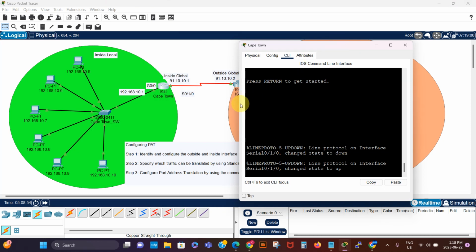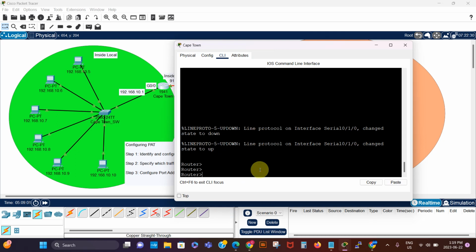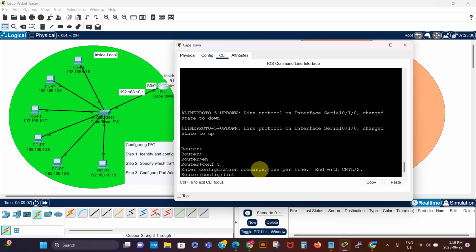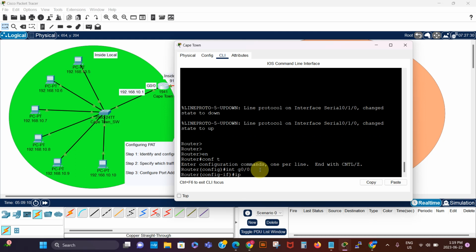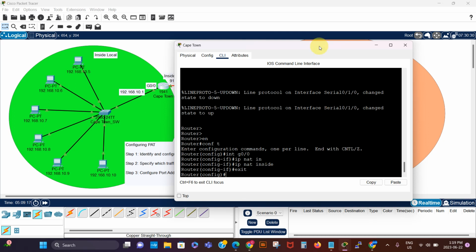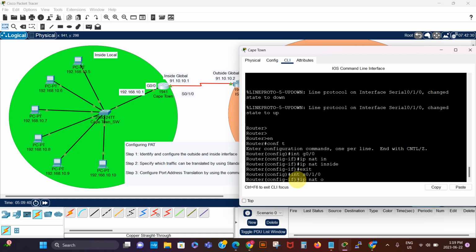First things first, on our local router, I'm going to expand this. I'm going to say enable, conf t. Then we go to interface gigabit 0/0 and say ip nat inside. That's our inside interface. We exit, and then we'll go to the interface facing the ISP. That's the interface facing the internet, so that's our inside global interface, and that will be our ip nat outside. So we're going to say interface at 0/1/0, ip nat outside.